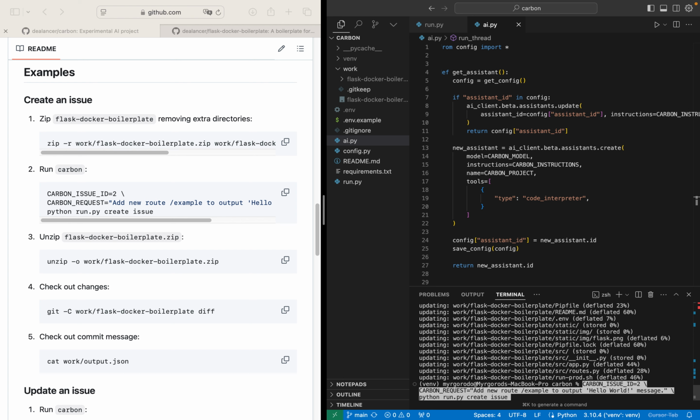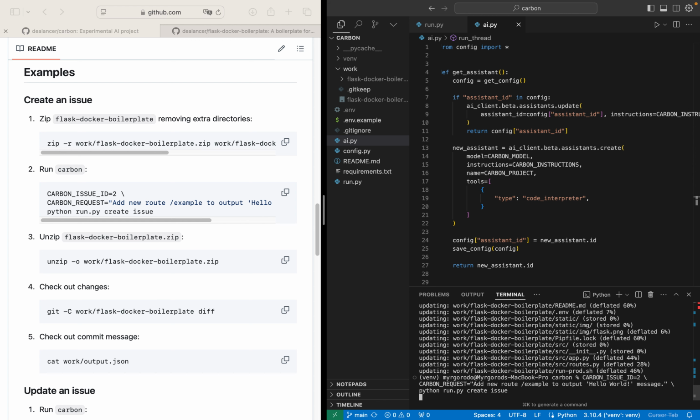Carbon, asking to add a new route, like a new handler, to listen on the /example path and output a hello message as an example. So let's run it. Let's try. It's going to take a while.